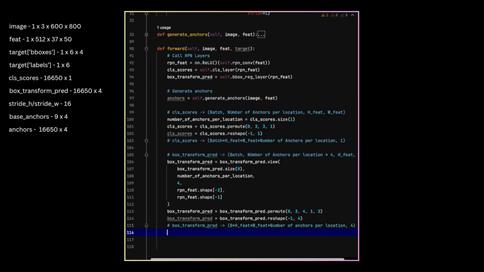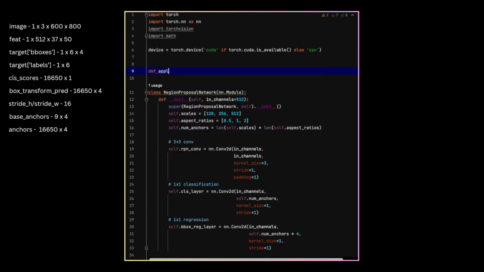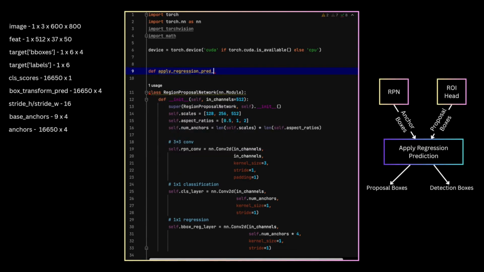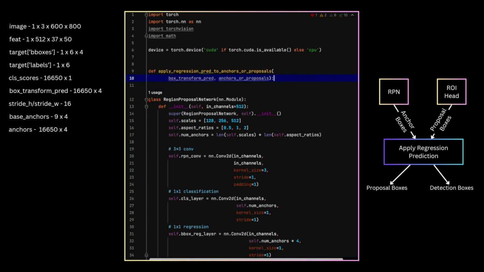Then we take the anchors that we generated and apply these transformation predictions to all these anchors. This will transform the anchor boxes to proposal boxes for this image. We will do this by this apply regression prediction to anchors or proposals method, a method that will be common for RPN as well as ROI layers. So this will cater to anchors for RPN and proposals in ROI layers.